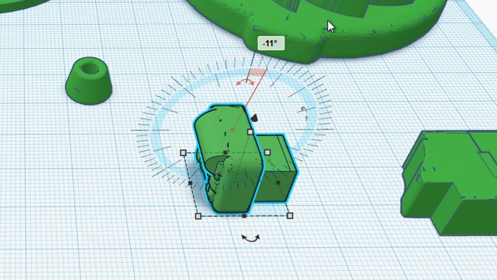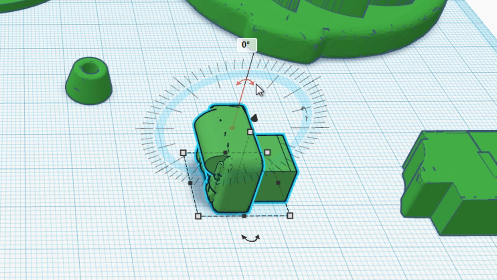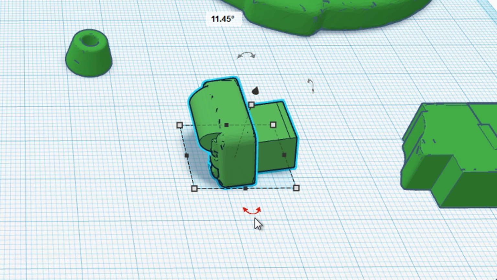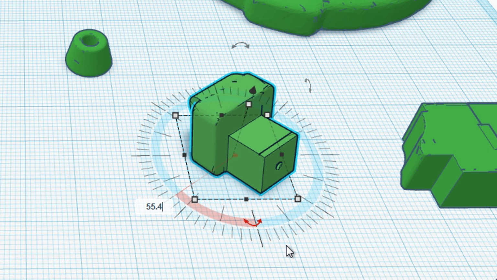And that basically, well, in this case, puts it back to where it was, 11 degrees. But also I can type 11.45, like on there. And change this to, well, 55.47, say.